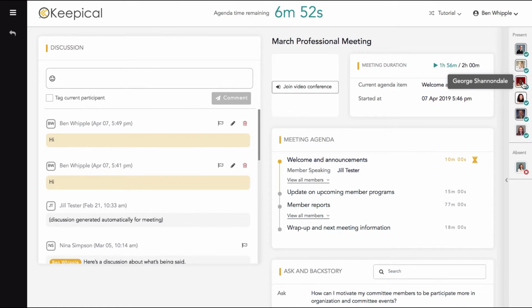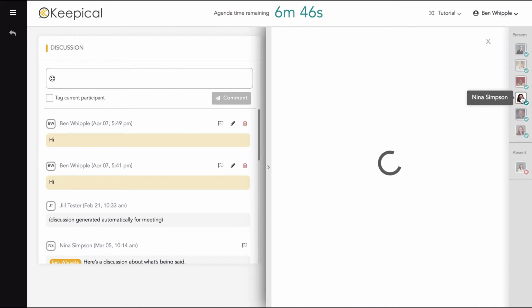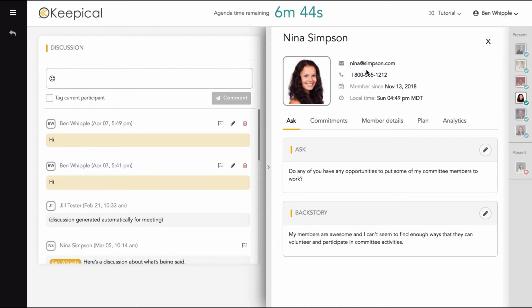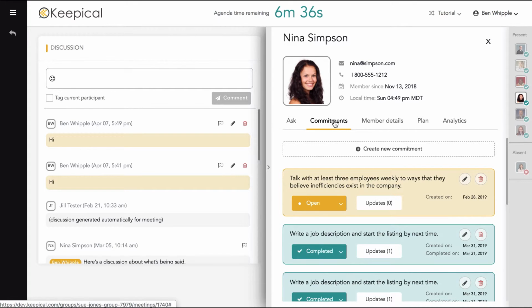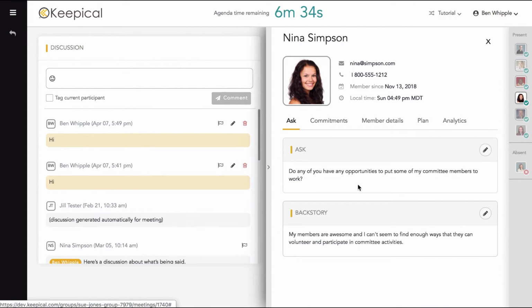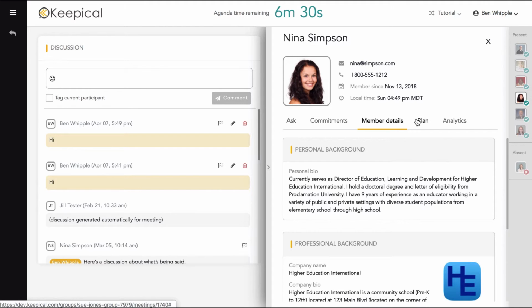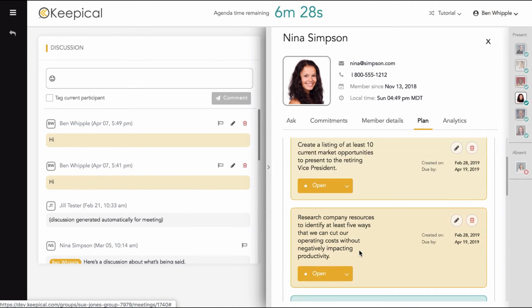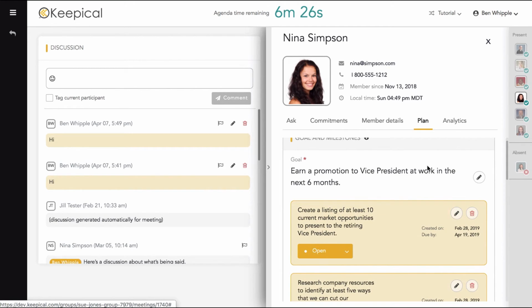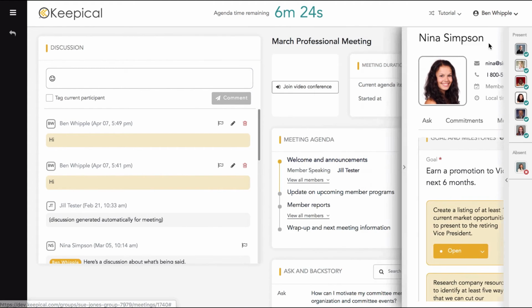Over here is where you would access the individual member profiles. Just select the member image. Profile slides over. This is very similar to the profiles that you can access elsewhere in the dashboard. These tabs allow you to look at commitments. You can also see the ask and backstory for that particular individual. You can see their member details, the plan, their analytics. There's how you close that.